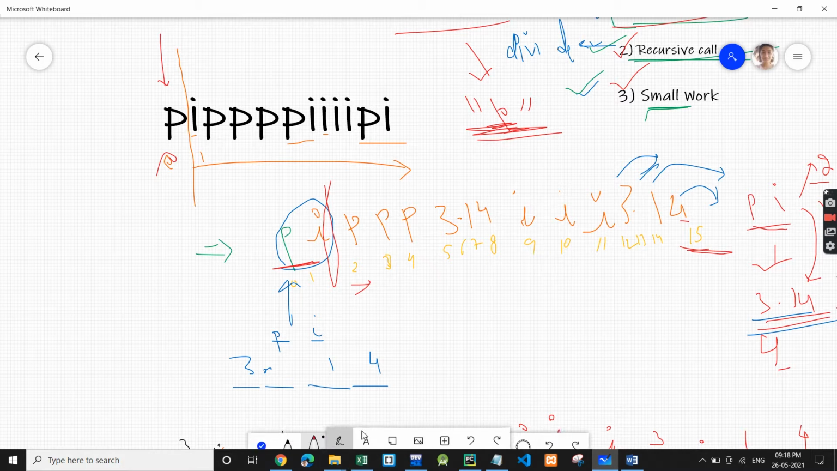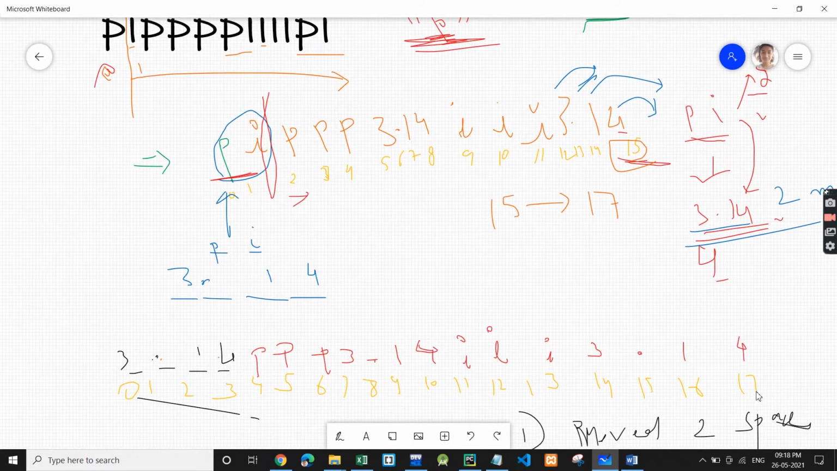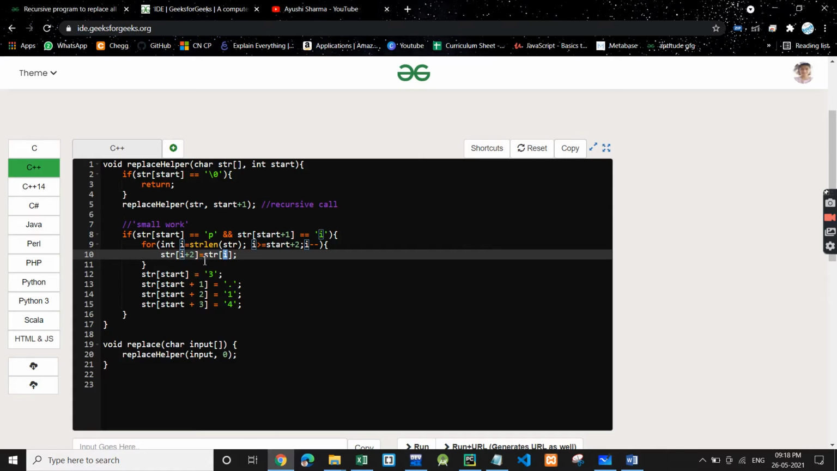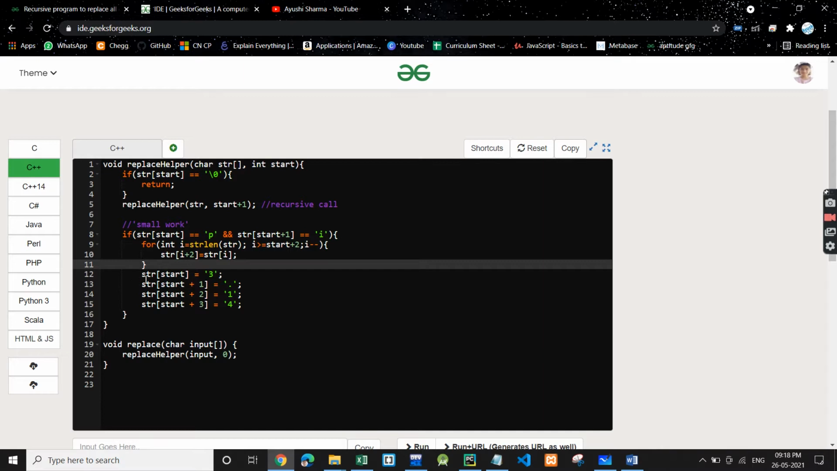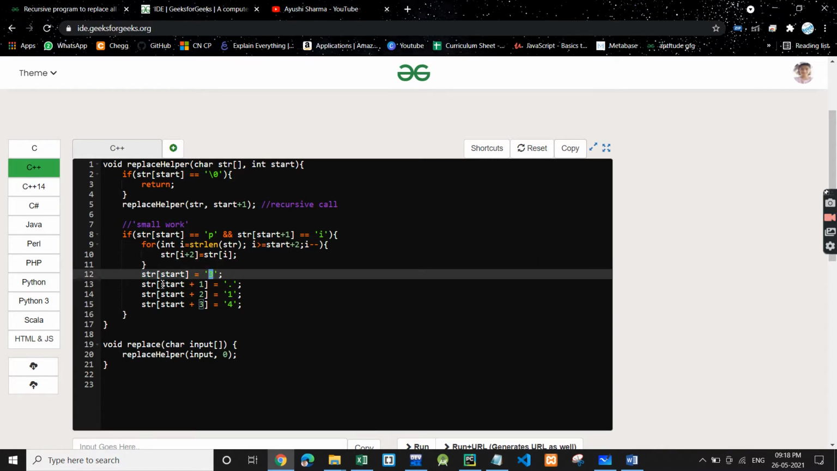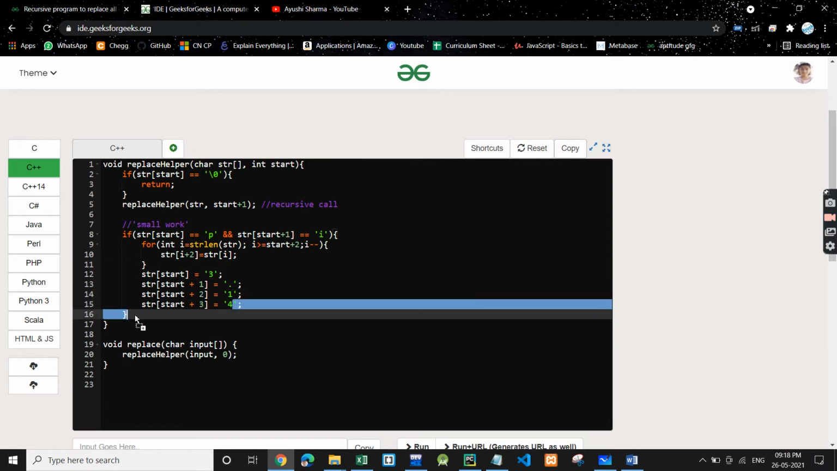That means over here we had 4 at 15 index. Now it will move it to 15 plus 2, 17, right? And it was moved to 17th index. So whatever is at i index will be moved to i plus 2, right? And once this loop is executed, we will have 4 spaces now. So the starting we can fill with 3, then dot, then 1, and then 4, and we are done.